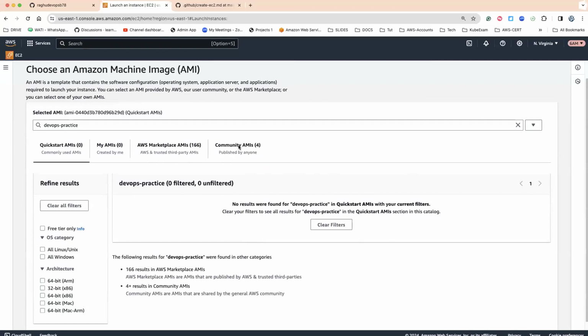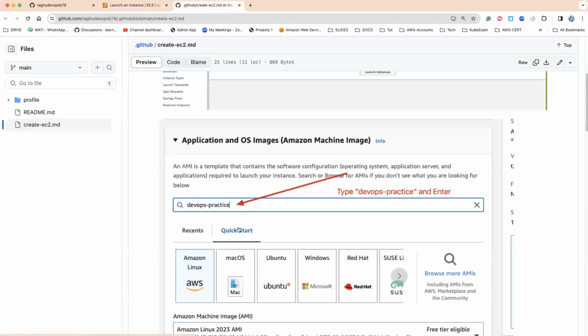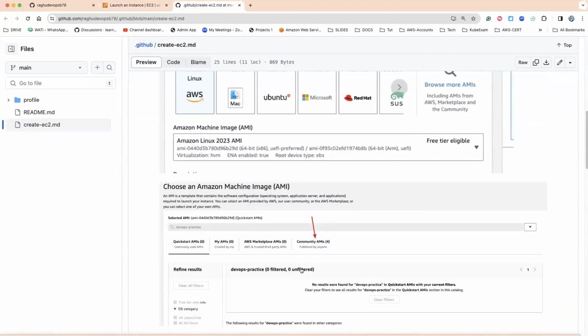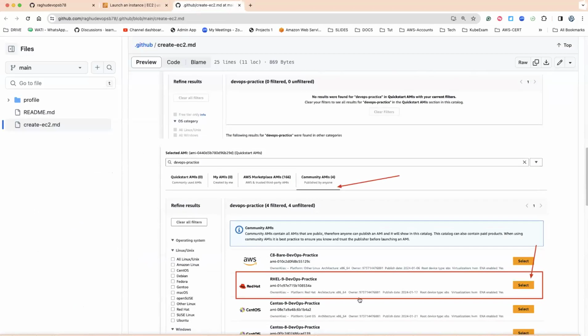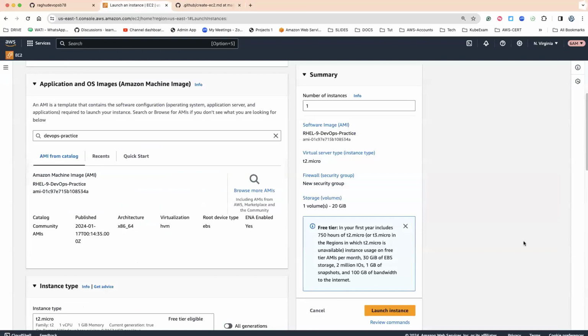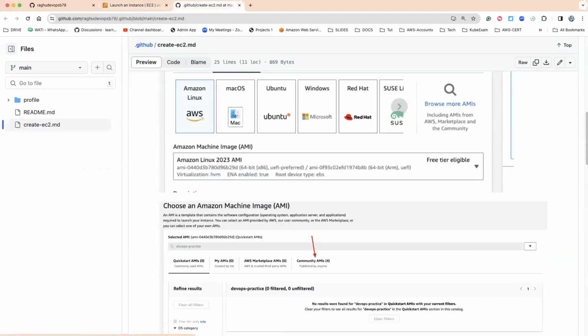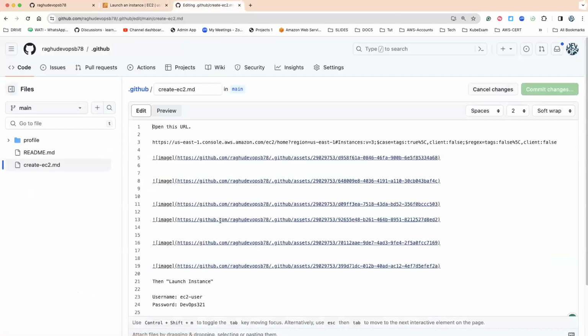You'll find it under community AMIs. Click on that. We decided to go with Red Hat 9 yesterday, right? So you can choose RHEL 9. There's an RHEL 9 image. Choose that. Also, I was telling yesterday, when I took the screenshots in the beginning, this was not there.